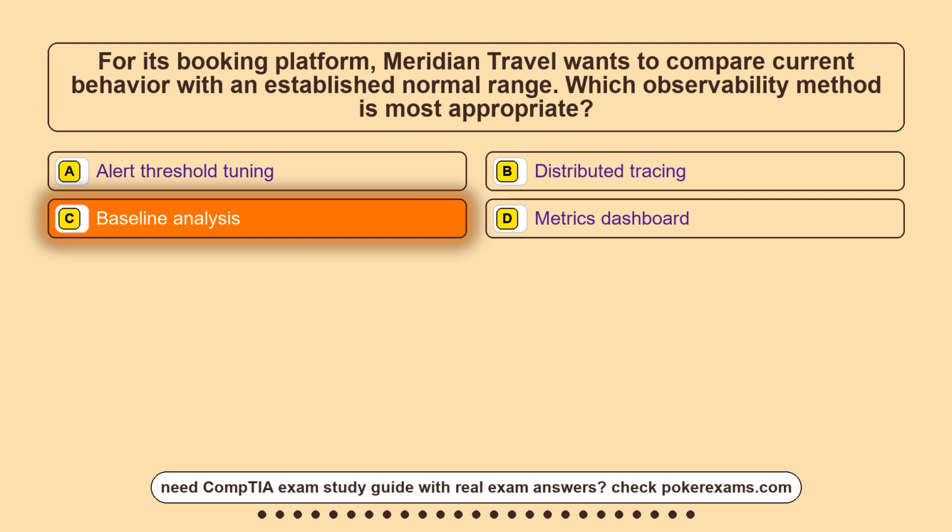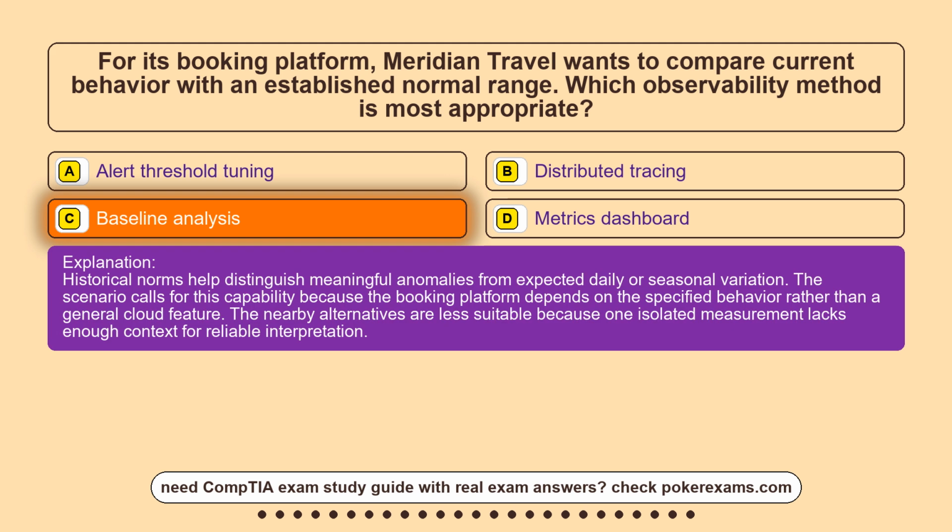Baseline analysis. Historical norms help distinguish meaningful anomalies from expected daily or seasonal variation. The scenario calls for this capability because the booking platform depends on the specified behavior rather than a general cloud feature. The nearby alternatives are less suitable because one isolated measurement lacks enough context for reliable interpretation.